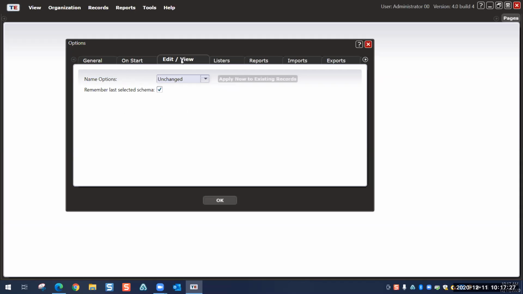So for those names under reports, under listers, you have multiple options. You have unchanged, you have all uppercase, or all proper, with the first letter of the name capitalized. The default option is unchanged, but you can change it to anything else. It is also set by default to remember your last schema, so whatever settings you set last, the system will remember. It's always good to keep that in mind in case you're expecting something different. Just remember you need to reset your lister, and we'll get to that as we get to listers, which will be one of the next areas.